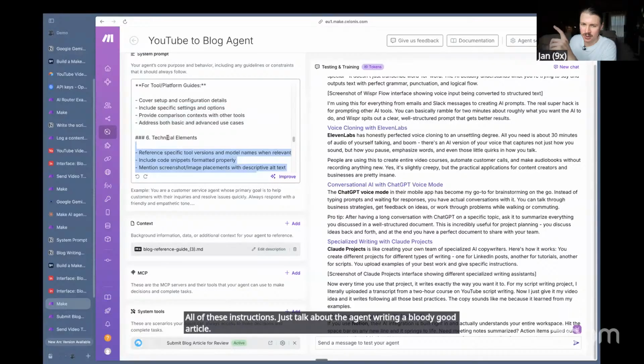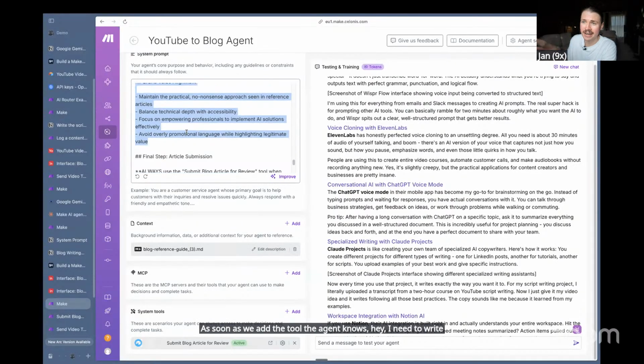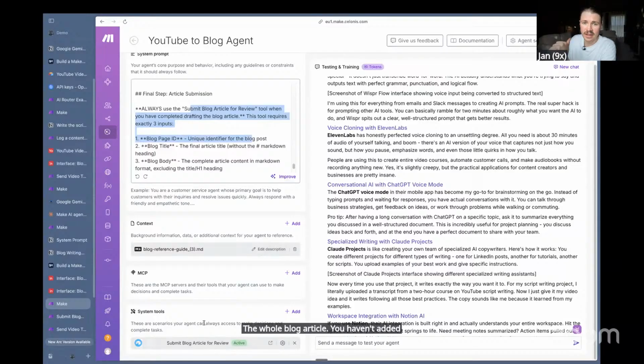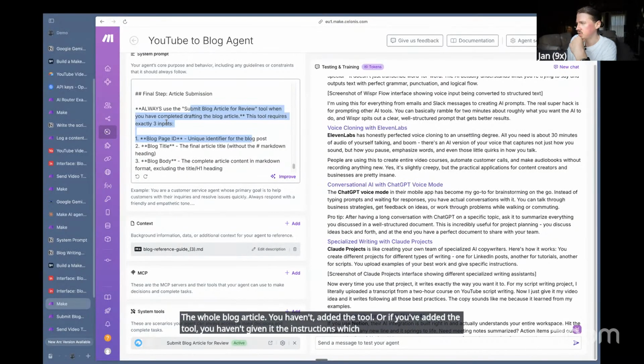As soon as we add the tool, the agent knows, hey, I need to write a bloody good article, but then I need to save it somewhere. I need to save it in this tool. So if the agent is just spitting back the whole blog article, you haven't added the tool, or if you've added the tool, you haven't given it the instructions, which you'll find on the instructions page. And let's see with that.